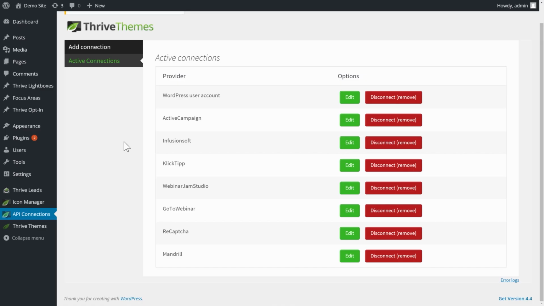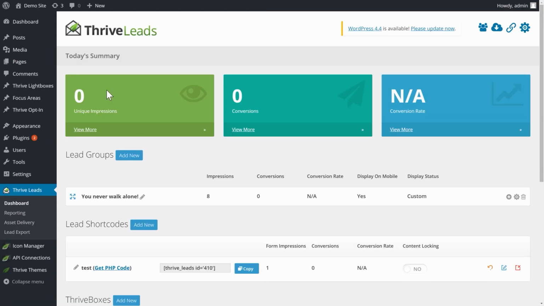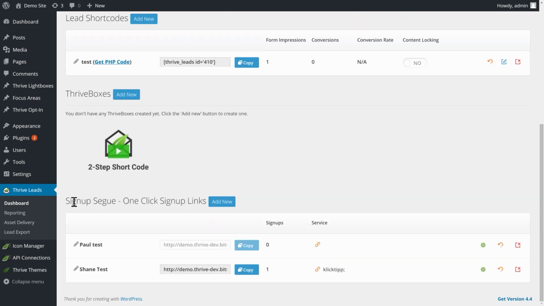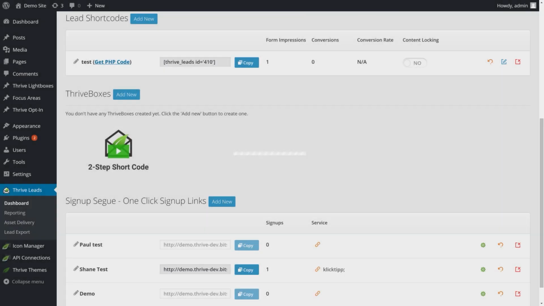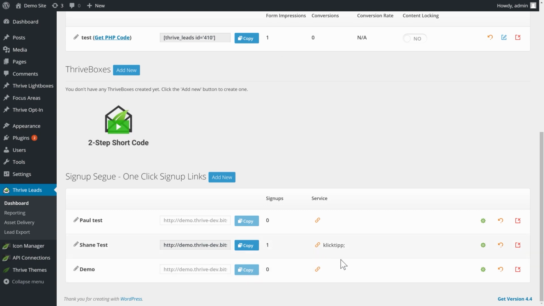In Thrive Leads, you have to have at least one active API connection for this to work, and then you can go to the Thrive Leads main dashboard. When you scroll down here, you'll see Signup Segue one-click sign-up links. So let's click on Add New, and I'll call this Demo to add a new one. And now we have a link that is pending, and we need to do two setup steps.